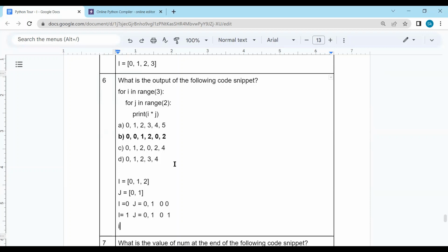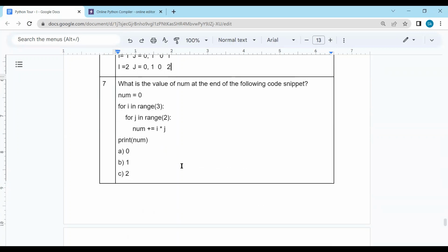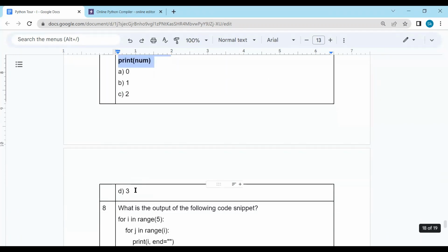Next question is: what is the value of number at the end of the following code snippet? number = 0. for i in range(3): for j in range(2): number += i * j. print(number). A: 0. B: 1. C: 2. D: 3. The value of number at the end of the code snippet will be 3. So the correct option is D.